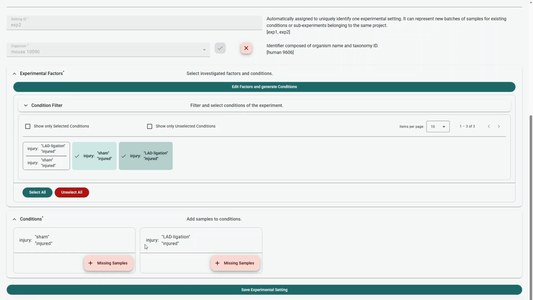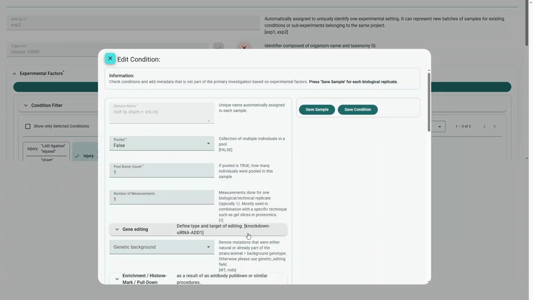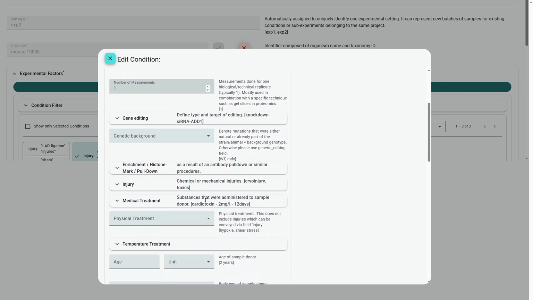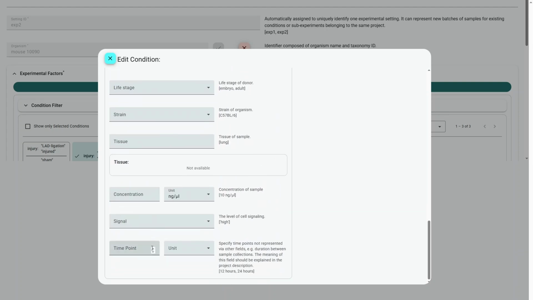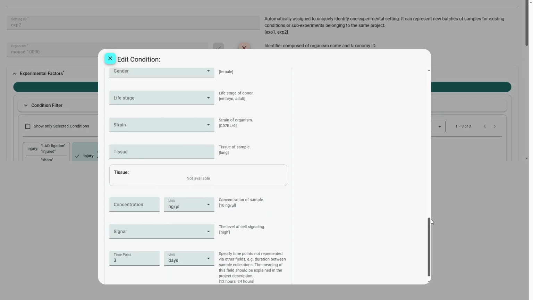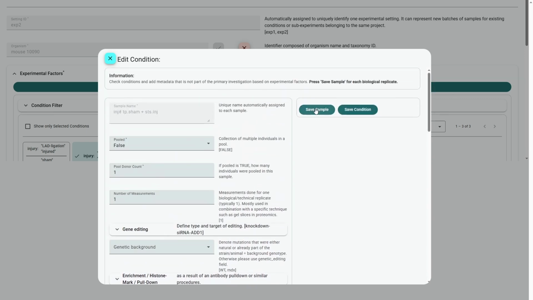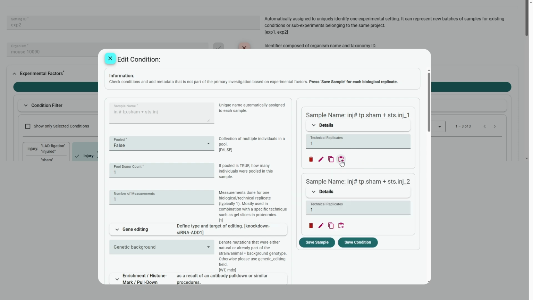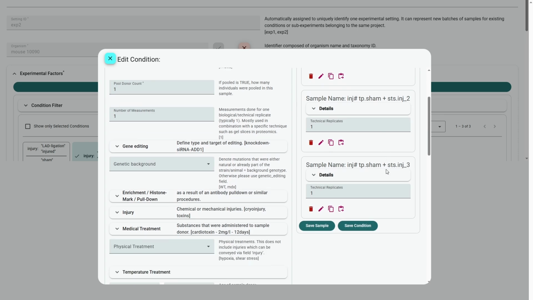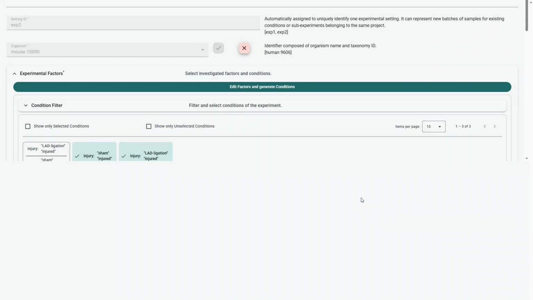First, we enter the samples for the sham surgery. Therefore, we click here to open the sample dialog. Before we add a new sample, we need to fill in some additional information. For our example, let's say the mice were 8 days old and the sample was collected 3 days after the sham surgery. Once we filled that in, we can click here to save the sample. Since all our samples contain the same additional information, we can now use the copy and paste button to create 2 more samples. Now that all samples are entered, we can save the condition.